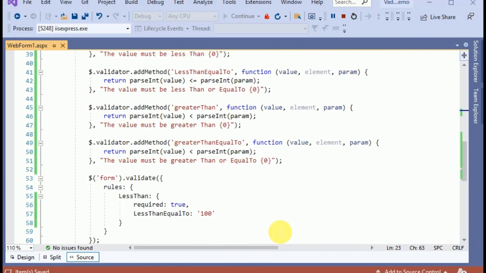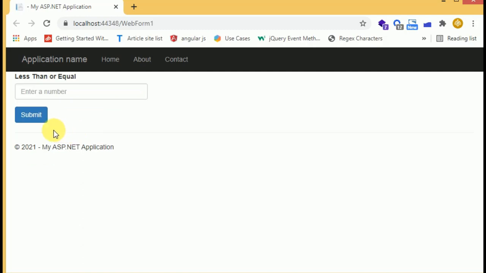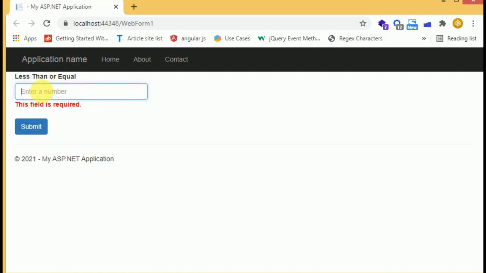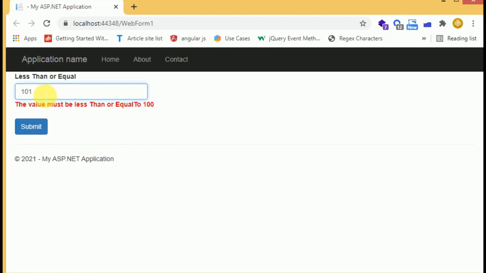Let's check in the browser. Reload the page. Now we are using less than or equal to. When we enter 1, or even when we enter 100, it is accepting the value. When we enter 101, it is not accepting the value.